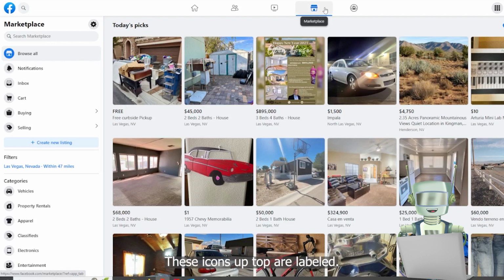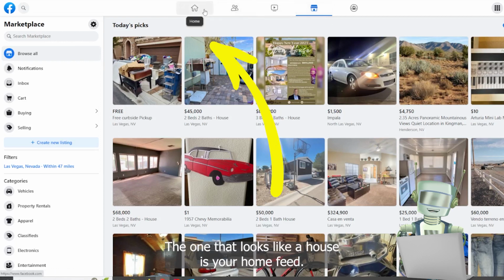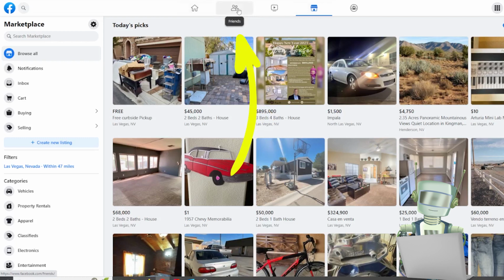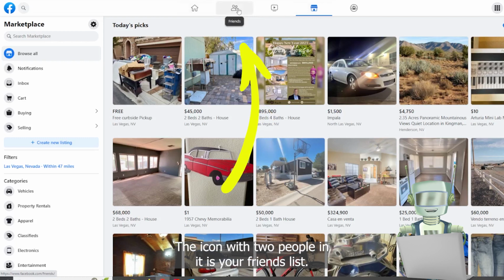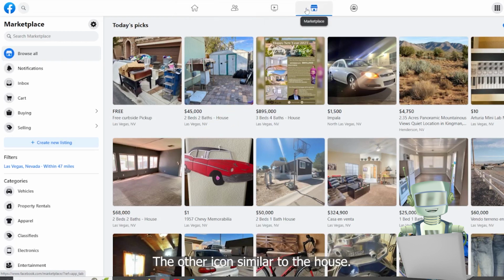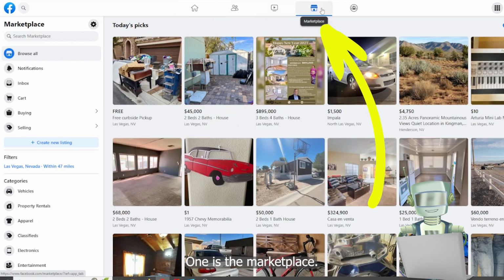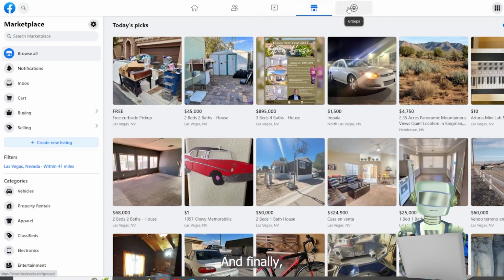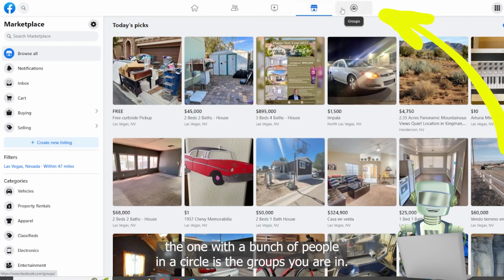These icons up top are labeled. The one that looks like a house is your home feed. The icon with 2 people in it is your friends list. The play button one is to watch videos. The other icon, similar to the house one, is the Marketplace. And finally, the one with a bunch of people in a circle is the groups you are in.